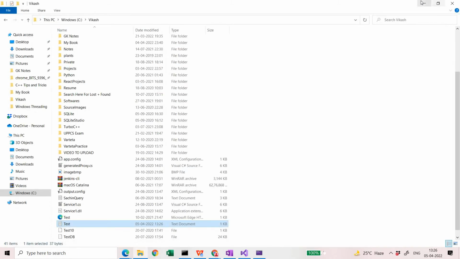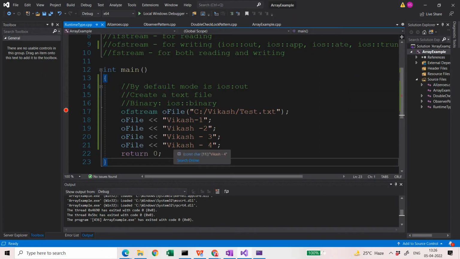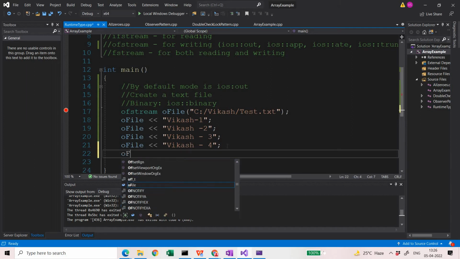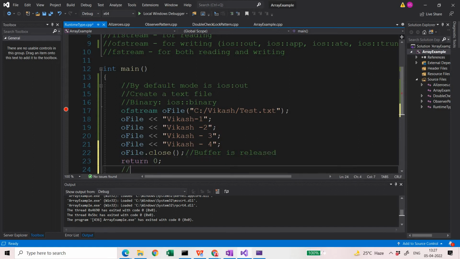Now when I return from here, the file also gets closed. I don't need to close it explicitly, but yes, it is always mandatory and good practice to close the file before you leave. So if you have to close the file, it is ofile dot close. Once you close, then the buffer is released. Else, while returning, the buffer is released.